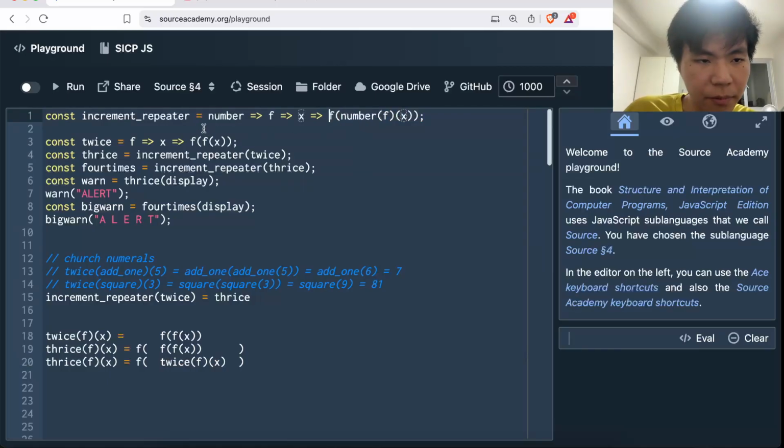So if I call increment repeater on, let's say, a number like 2, this gives me the number 3. So this entire thing is thrice. And we can check that it is in fact thrice, because thrice takes in the function f, takes in the x, and applies f on x 3 times. And we can generate that behavior using the twice function and the f.